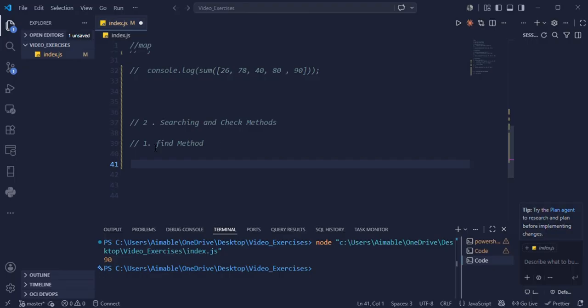So this one works by returning the first element that satisfies the condition. So, for example, I have an example here of student marks. So I want to check if they were inside those marks.